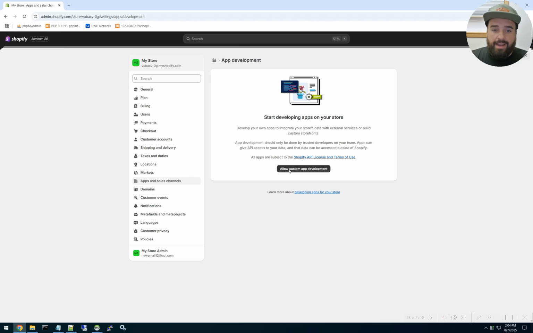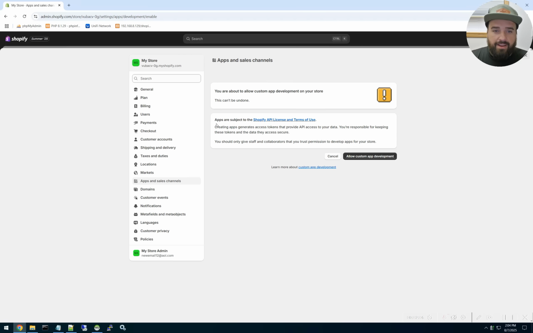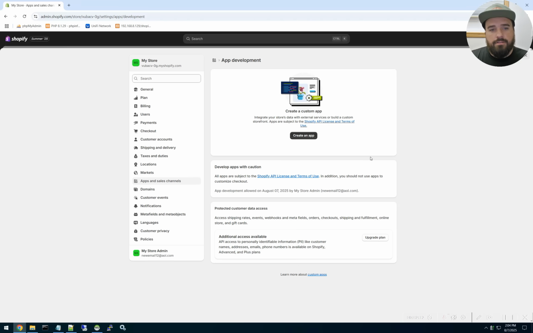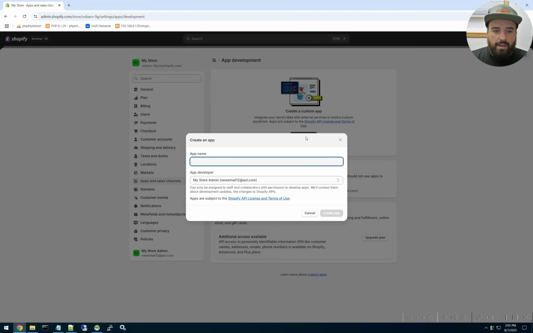So let's go ahead and click on allow custom app development. And like I said, it's just kind of giving that warning again, their terms of service and everything. So we just say, yep, allow custom app. And then now let's go ahead and create an app. And then let's give it a name. So let's just call it my first API app. So we hit create app.